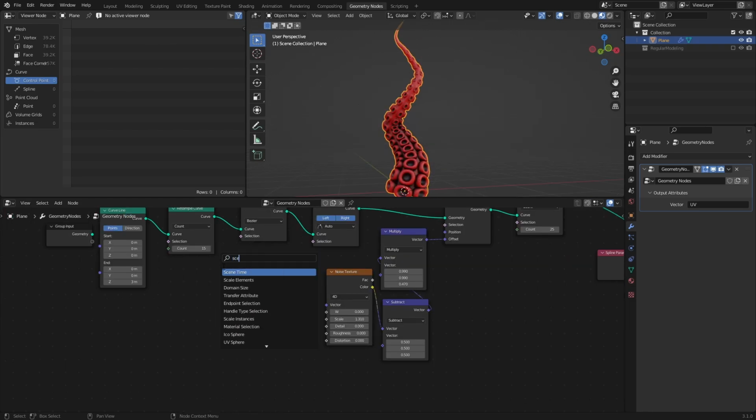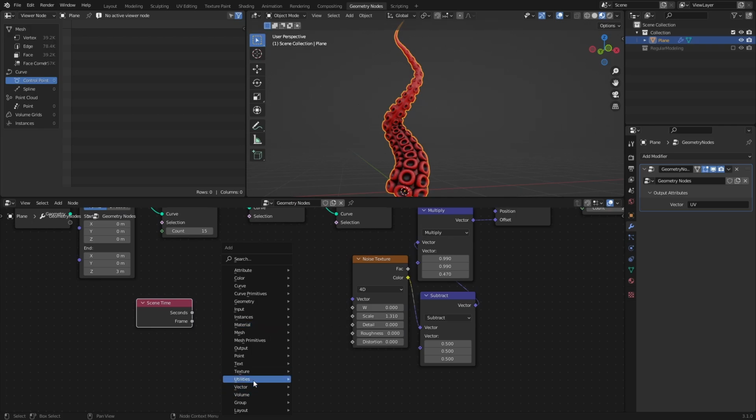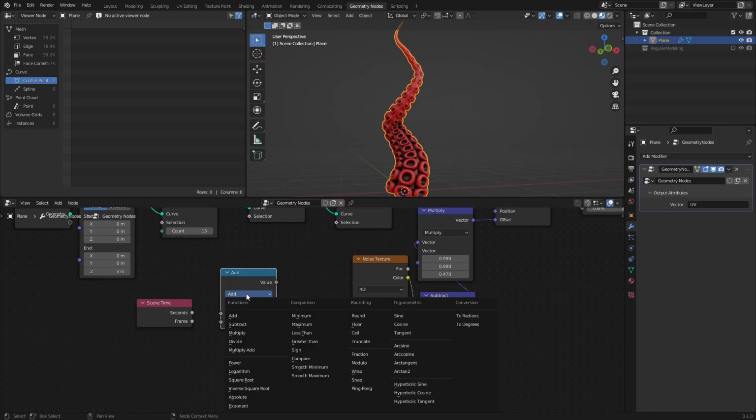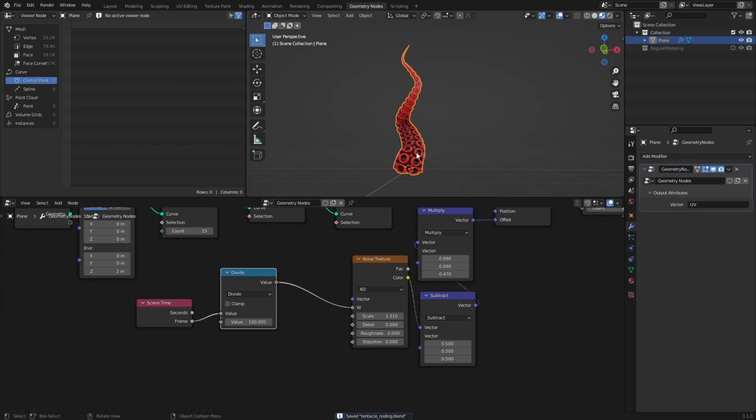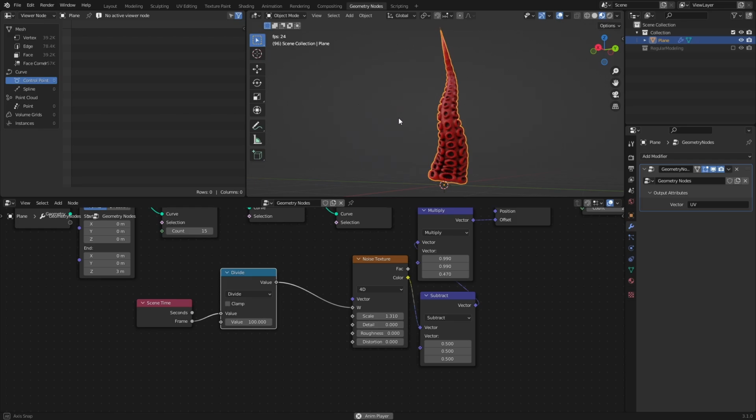I then used a scene time node to get the current frame of the timeline and divided it with a larger value. And I then used the resulting value as the W value of the noise texture. I thought it looked pretty cool and gross, but I figured that it would look more natural if the movement was more prevalent at the top than at the bottom.